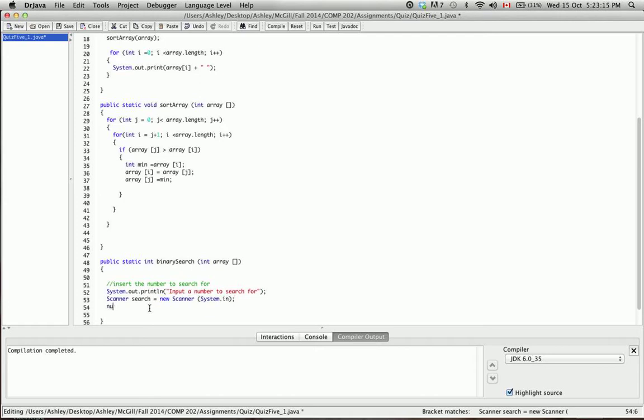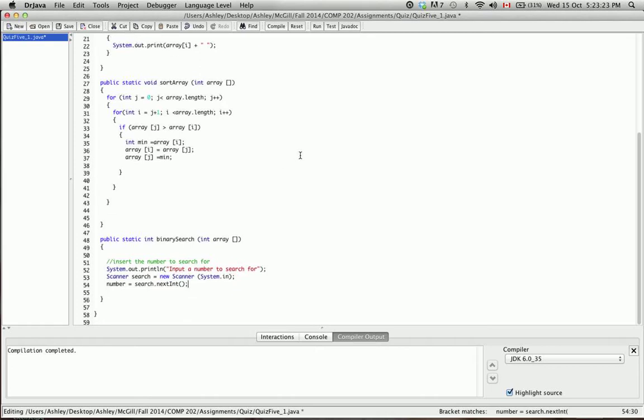So I'm going to call the input number. So now we have our scanner inputting the number. So now there's a couple things we have to input.